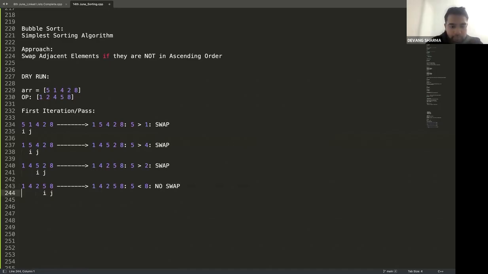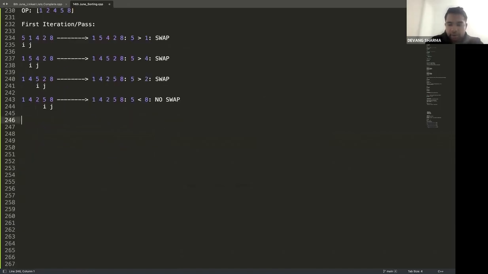Okay. So my array got 1, 4, 2, 5, 8. Okay. Is my array sorted now? No. So what we'll do, we'll go for second iteration.